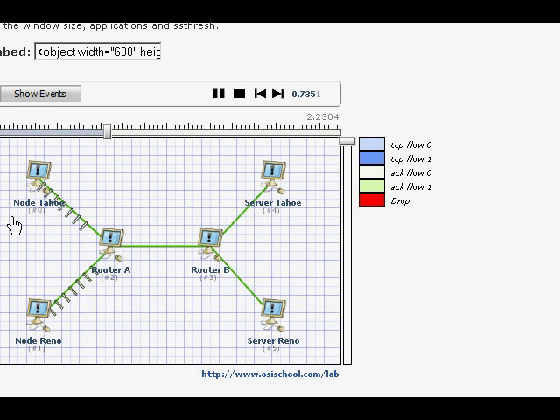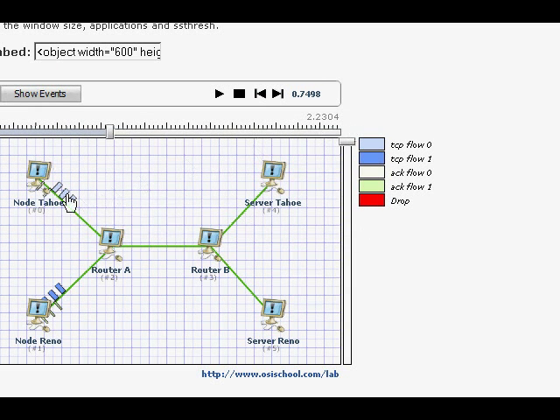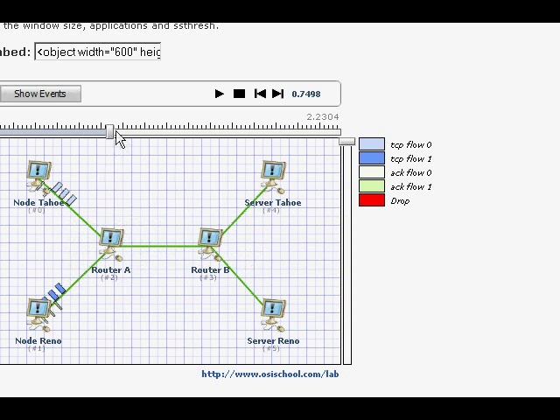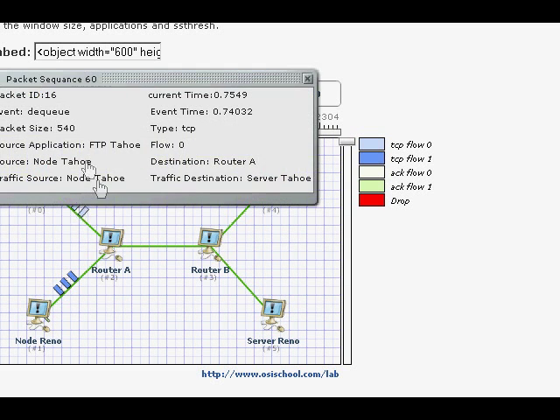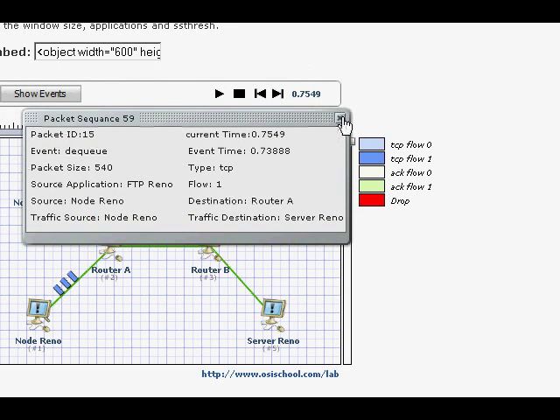Okay, so what will happen now? Tahoe and Reno will implement the fast retransmission, which means on the third duplicate ACK, they will retransmit the packet. So when the first duplicate ACK was received, both Tahoe and Reno just transmit regularly. Second, transmit regularly. So this packet here is going to be regular transmission 15. This packet here is going to be 16. And the third packet is packet ID 7, which means retransmission.